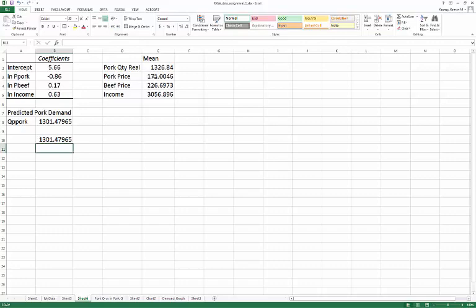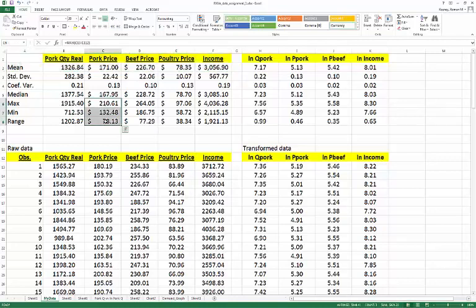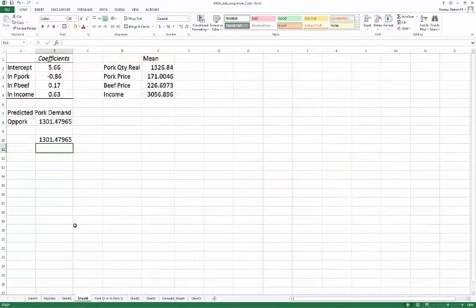So if it's 171, let's go back to my data and see what the range was of the pork price in the data. It goes from 132 to 210. So let's plot it from something like 125 to 225. Okay, and so I'm going to jump over to sheet 6, where I'm trying to build this thing, and I want to create a set of cells down here for different pork prices.